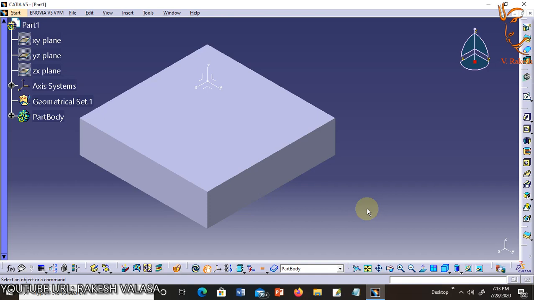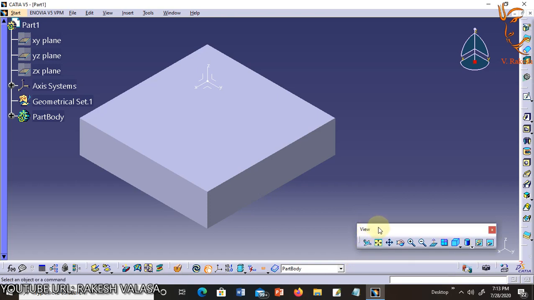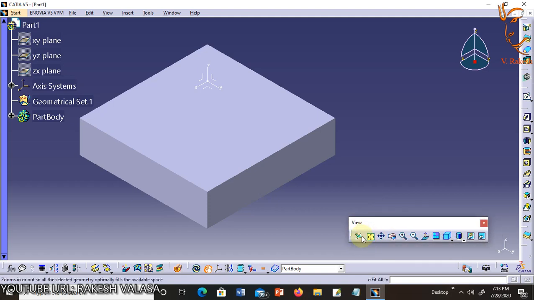In this session, I am going to explain the view toolbar that is available at the bottom of the CATIA V5 workbench. These are the view toolbar options. The first one is fly mode, then fit all in, pan, rotate, zoom in, zoom out, normal view, create multi-view, isometric view, shading, hide or show. The last one is swap visible space.